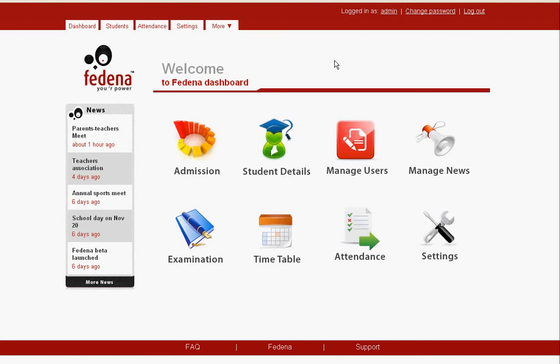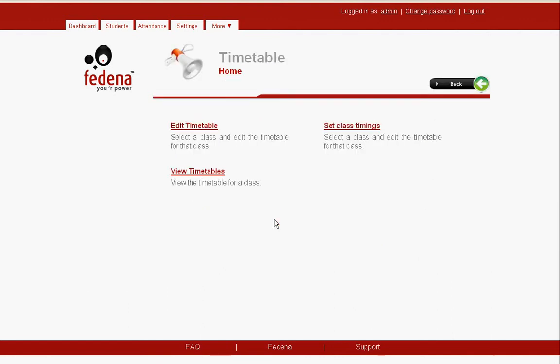Okay, so next we will go ahead and look into the timetable module, which will help you to create a timetable for a course and manage the timetable. So we click on the timetable icon and we get into a page where you can find options such as edit timetable, set class timings, and view timetables.